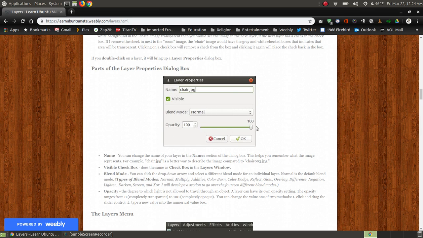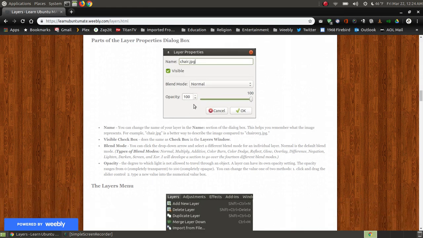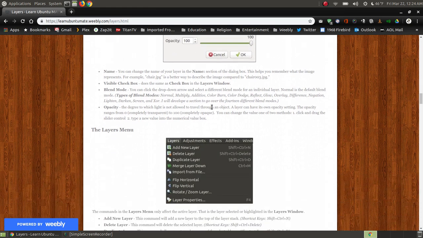Changing your opacity, pulling it all the way down to 0 will make your image transparent, meaning you can see clearly through it. 50% is halfway between opaque and transparent. At 100% you can't see through it, it's opaque. So you can adjust the opacity of a layer by dragging the slider bar or by increasing and decreasing the opacity. Now it's currently at the maximum, and I'll show you that in just a moment.